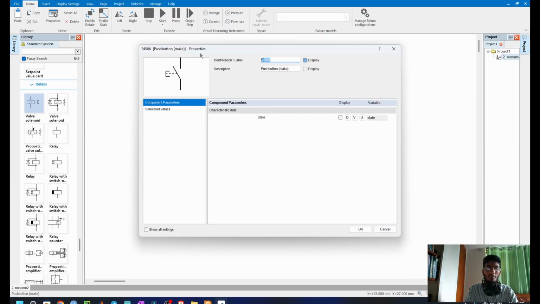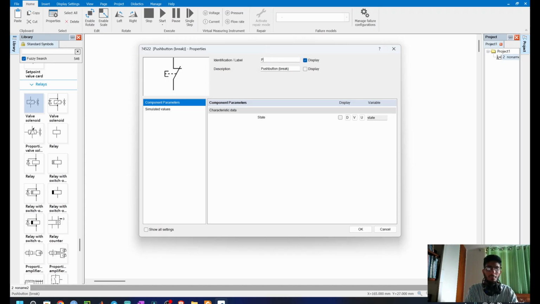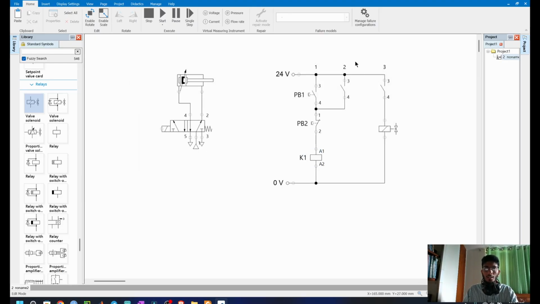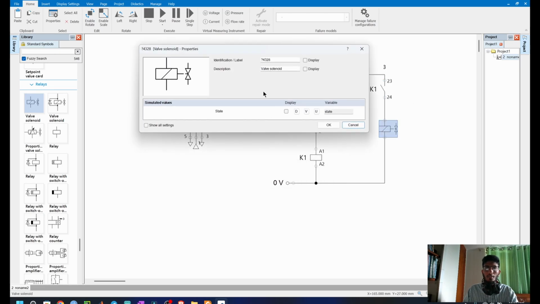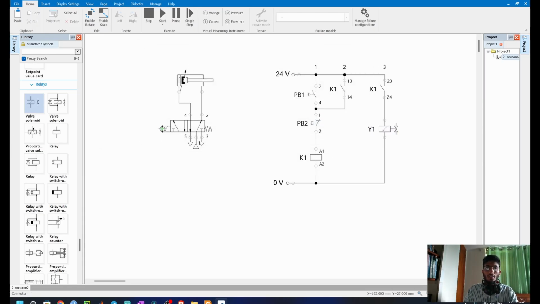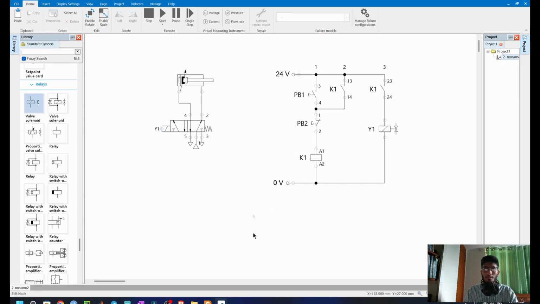So this is my push button 1, this is my push button 2, this is my relay coil K1. These two limit switches will sense K1, and this solenoid will be Y1, and the left side of this 5x2 DCV will sense Y1. Okay, so let's simulate.